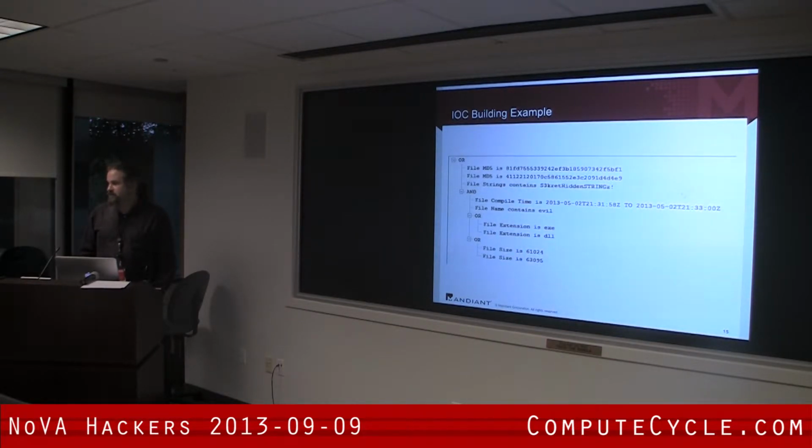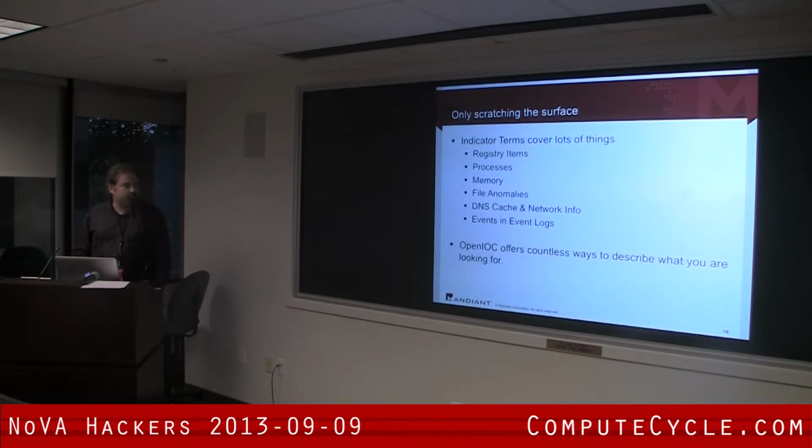And as you learn more information about binaries or TTPs during the course of an investigation, you can custom tailor your IOC and change it over time. So in a way, it's kind of like an investigative notebook that can be consumed by certain security products. So for the sake of time, I'm only scratching the surface. We have something like 500 terms that we respect right now. Realistically, we only use about 70 of them, but they cover a lot of different things.